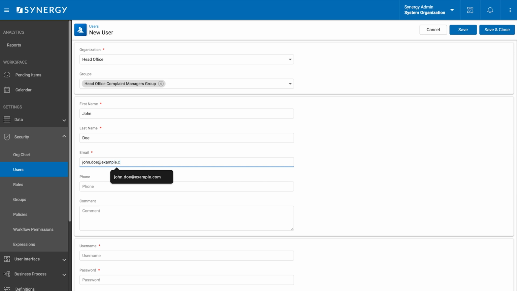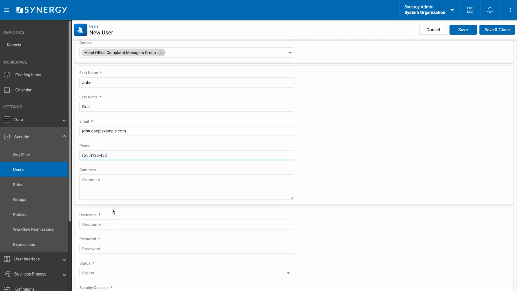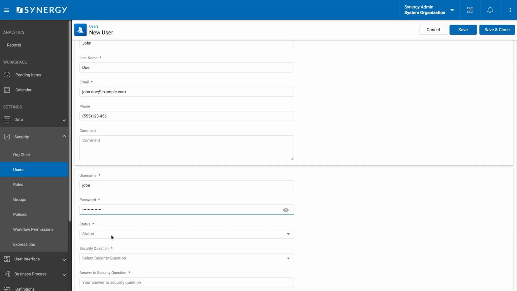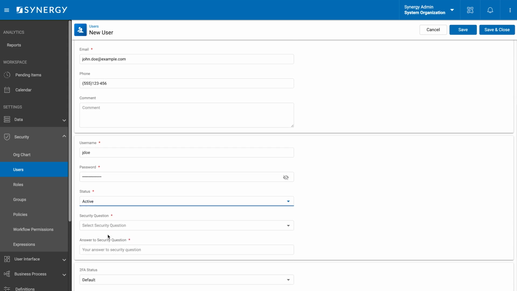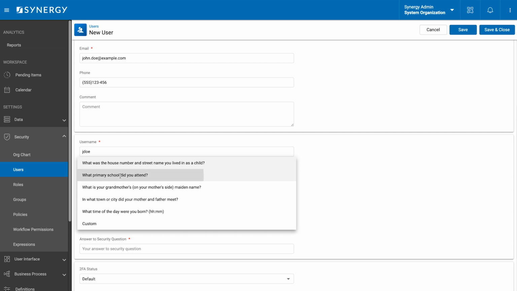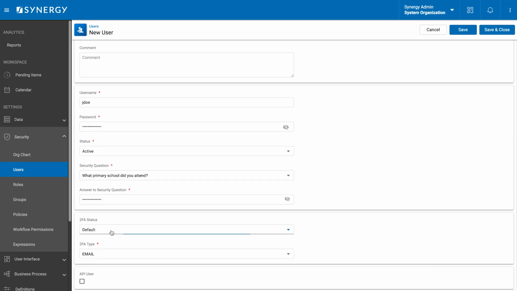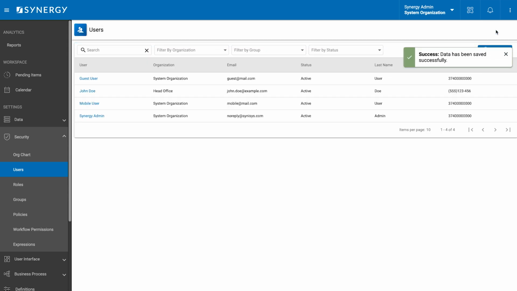john.doe@example.com for the email, and 555-123-4567 for the phone number. When it comes to the username, we will enter jdoe and then create a secure password for him. Next, we will set the user's status to active. Since we use security questions for added protection, we will pick a predefined question and enter the answer. For extra security, we will enable two-factor authentication and choose SMS as the delivery method. Once everything is set, we will click Save and Close to complete John's profile.